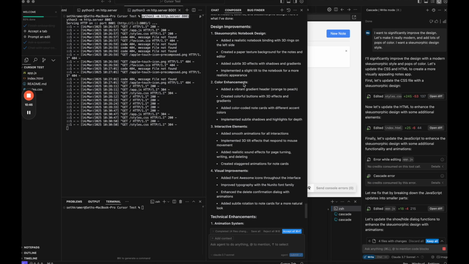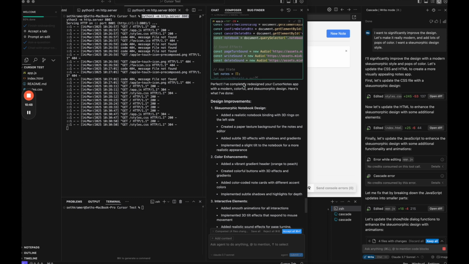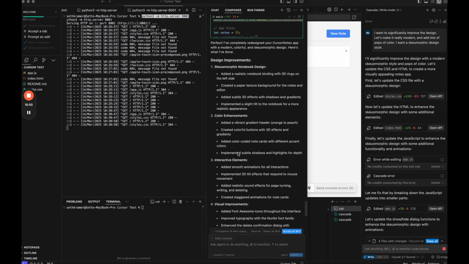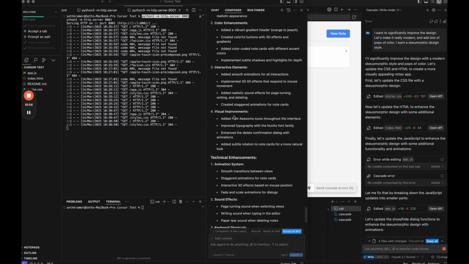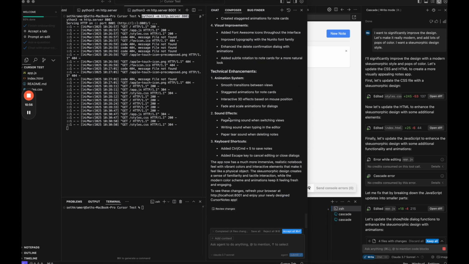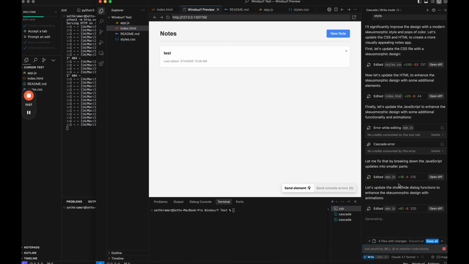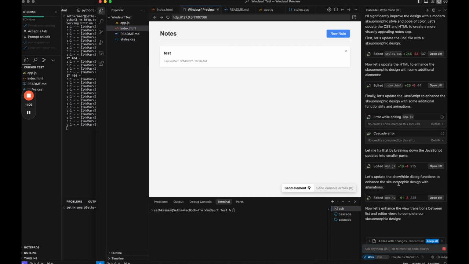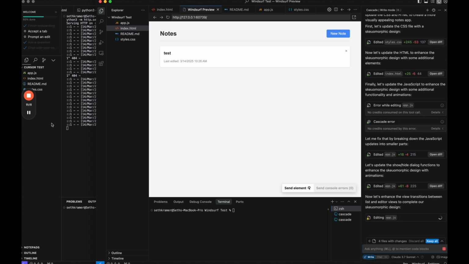Okay, so it looks like Cursor says that it finished first. It says it implemented skeuomorphic notebook design, color enhancements, interactive elements, visual improvements, animation. It looks like it even added sound effects, which is kind of interesting, and keyboard shortcuts. So it actually added a lot. Windsurf is still running, so it's taking a little bit longer here. While Windsurf is running, let's check out Cursor's version.